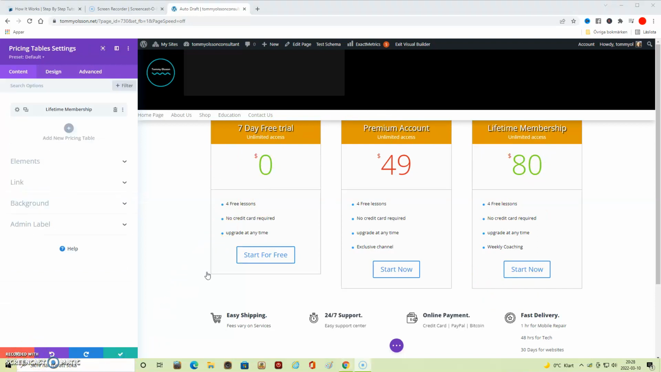So there you have it. That is how to create and edit a pricing table with DB Builder and Influx Plus.